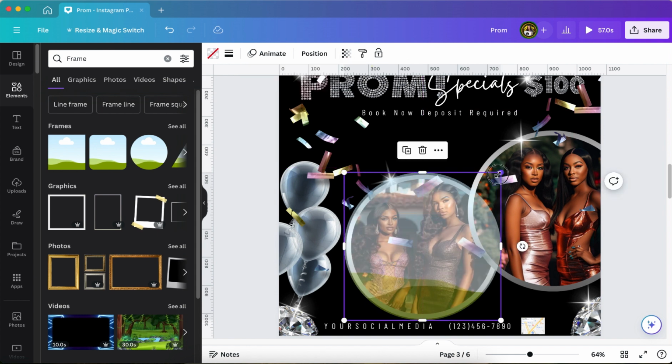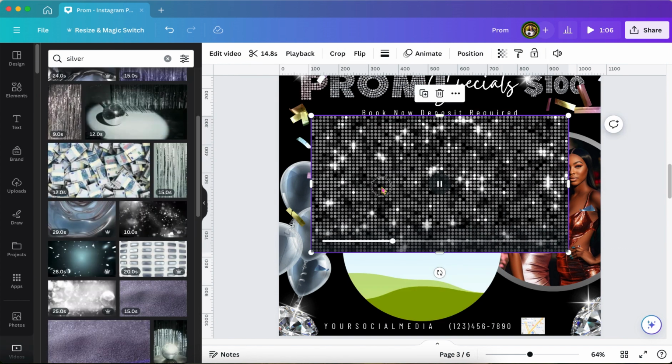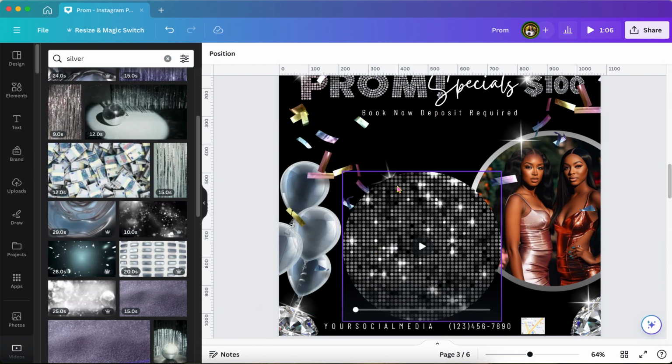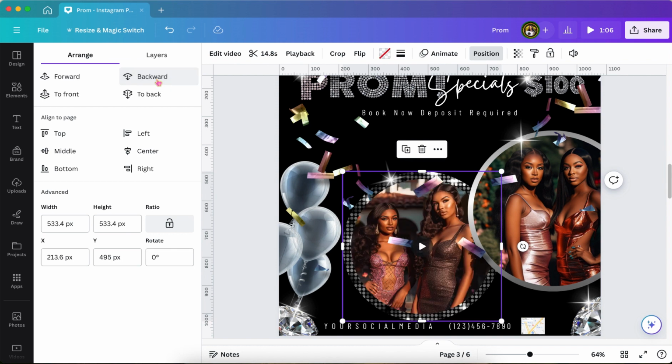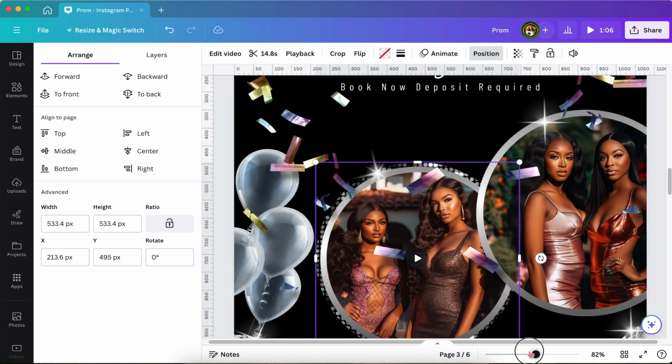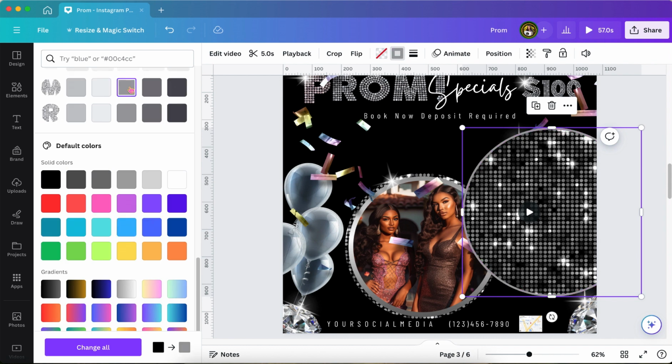And now I'm going to do more extra stuff. I'm going to pop a sparkly video inside the frame, and I'm going to make sure it fits behind the circle, and I'm going to put it all the way behind. So like you see right here, it just adds a little extra something something, and I put it all the way in the back, so it's just a little bit of the video, and I'm blowing it up so you can see how it looks.